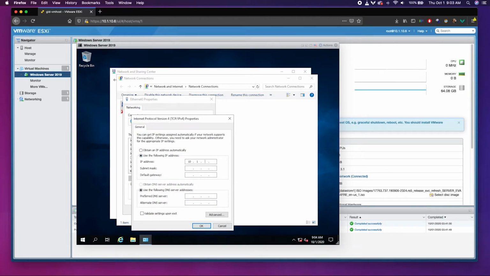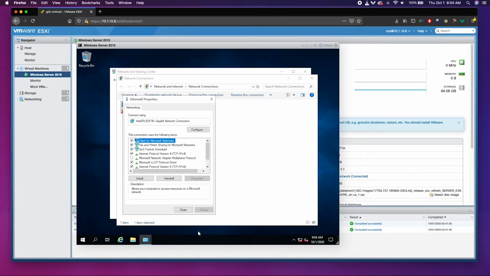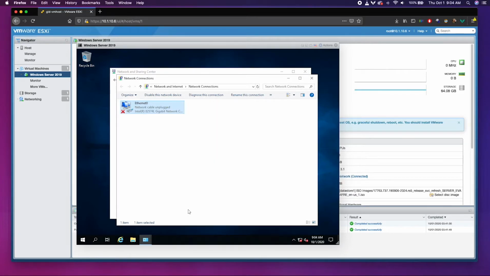Select Use the following IP address. Put in the IP address that you put in there. For me, this is going to be a /24, which is 255.255.255.0. My gateway is 10.1.10.1. My preferred DNS for my network is going to be 10.1.10.8. And for a secondary, I'm just going to give it the Google DNS. Once we've done that, I hit OK, and then hit Close.